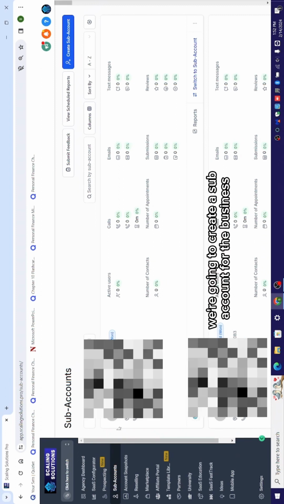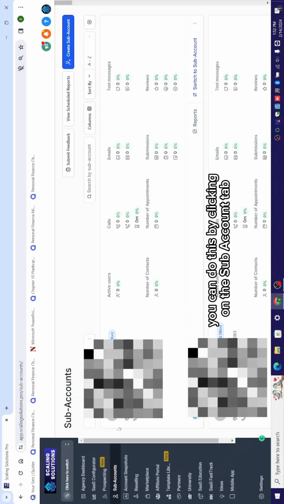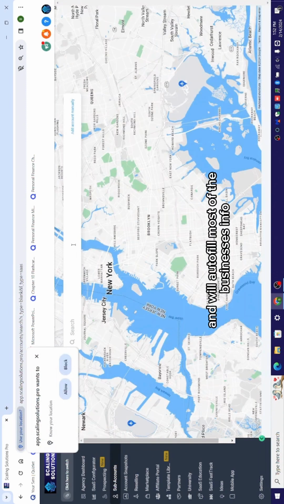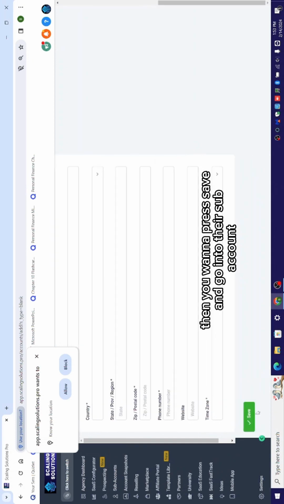First, we're going to create a sub account for the business in your Go High Level account. You can do this by clicking on the sub account tab and then pressing create sub account in the top right corner. You can search for their location on the map and it will autofill most of the business's info, or you can add in all of their info manually. Then you want to press save and go into their sub account.